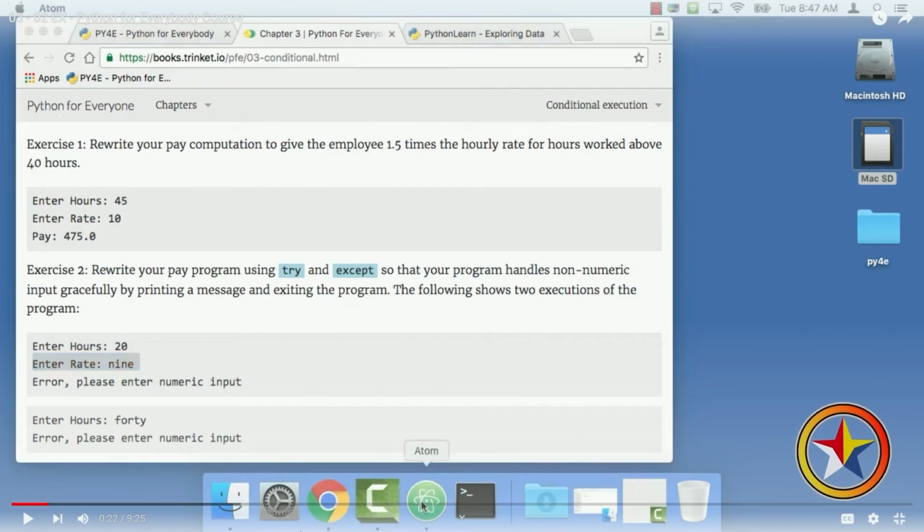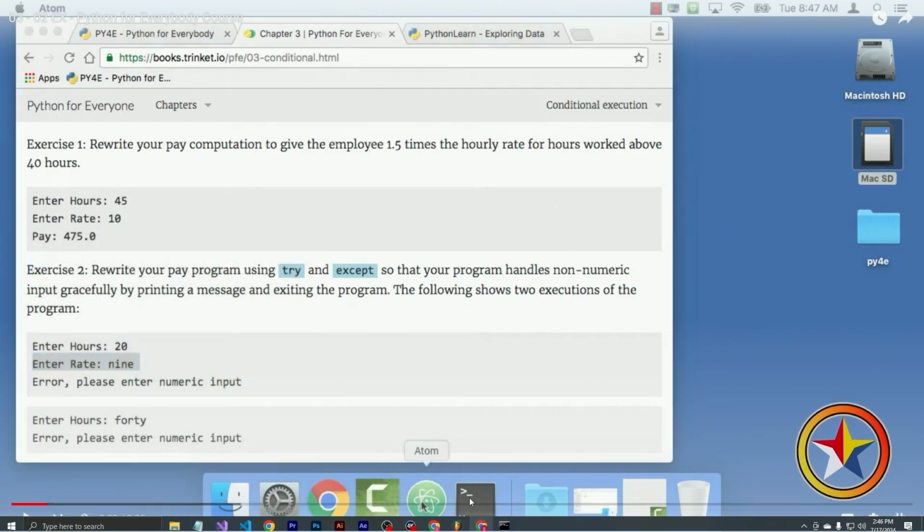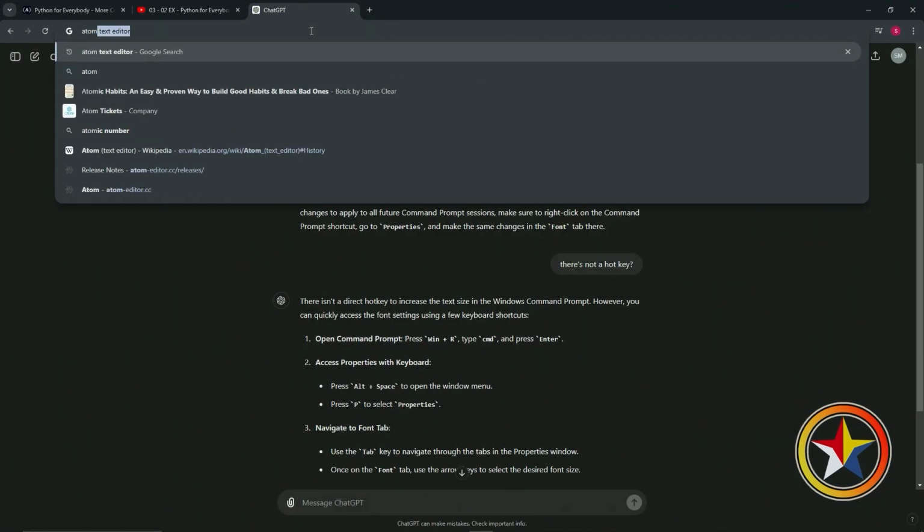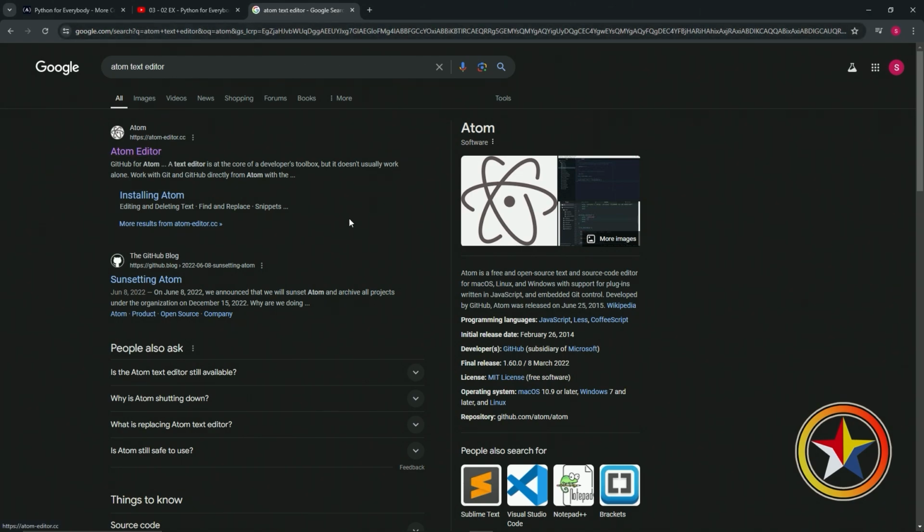A, boom. B, I looked up Atom. Oh, we can go look up Atom right now. How about that? How about we go see this hard truth. Atom text editor. Atom editor right here.